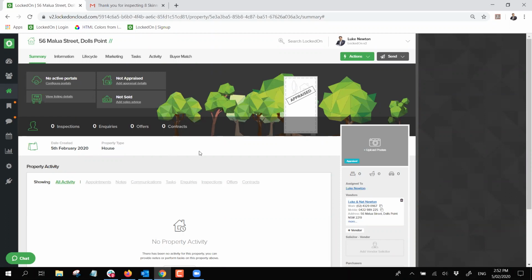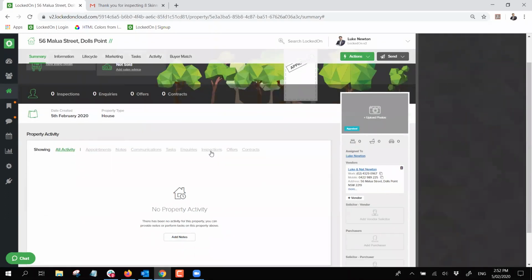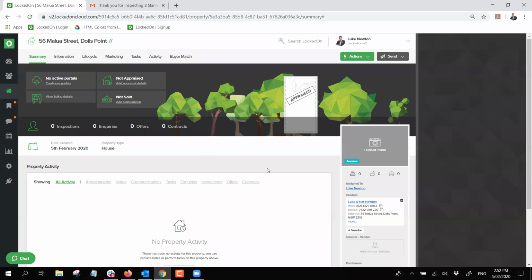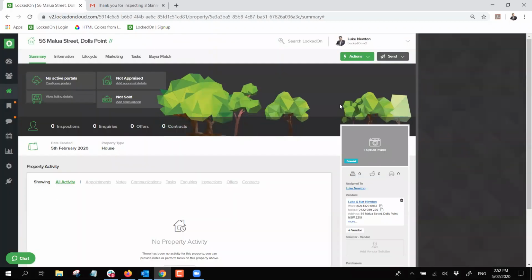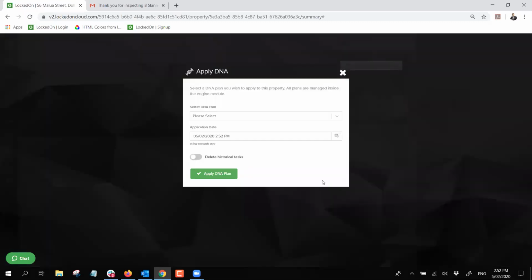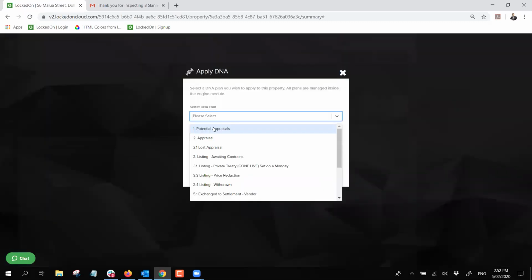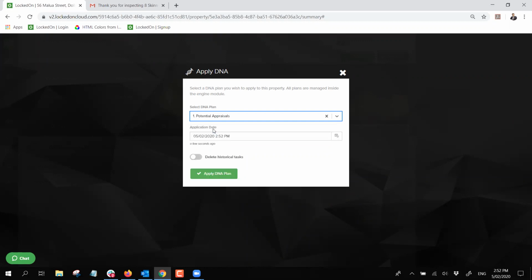So right now, the concept is that you've got to meet people, you've got to add their property, and you have to know what stage they're at and set the appropriate plan. I'll just change this one back to potential because it's just a brand new lead. But if we know it's a potential, we can go into Actions, Apply DNA. In here, you'll see all of the standard DNA plans that come with LockedOn, and they're all numbered in sequential order, so you know which one to set when. So if it's a potential, I set a potential appraisal plan. I haven't appraised it, I'm trying to get into it.